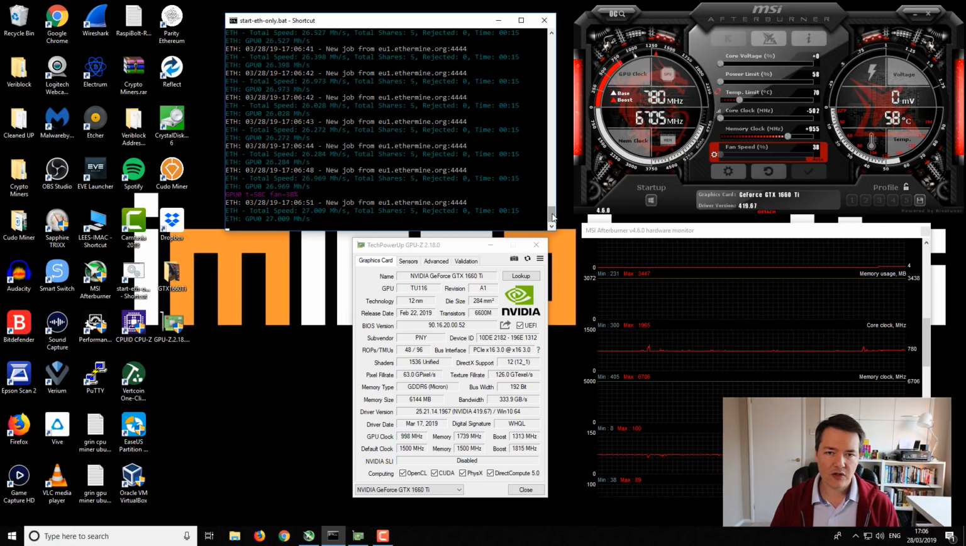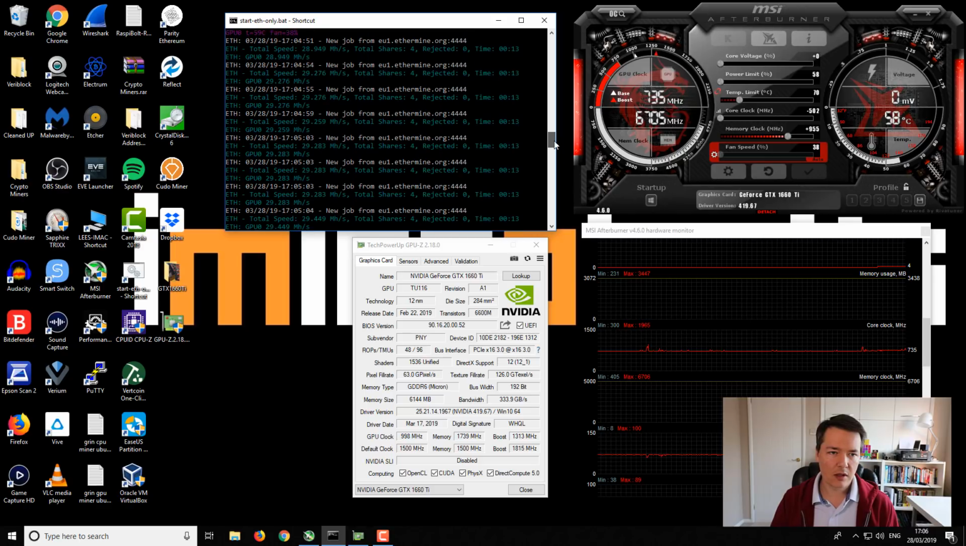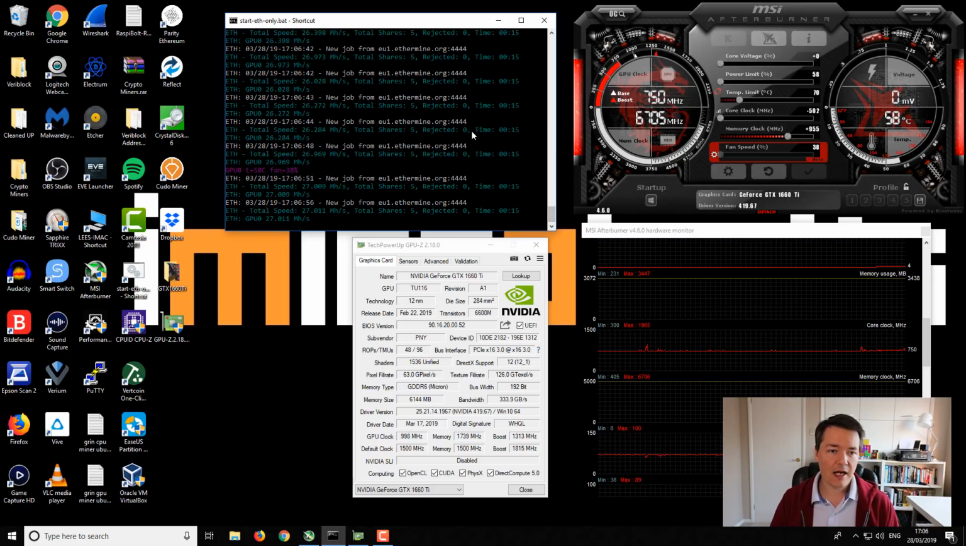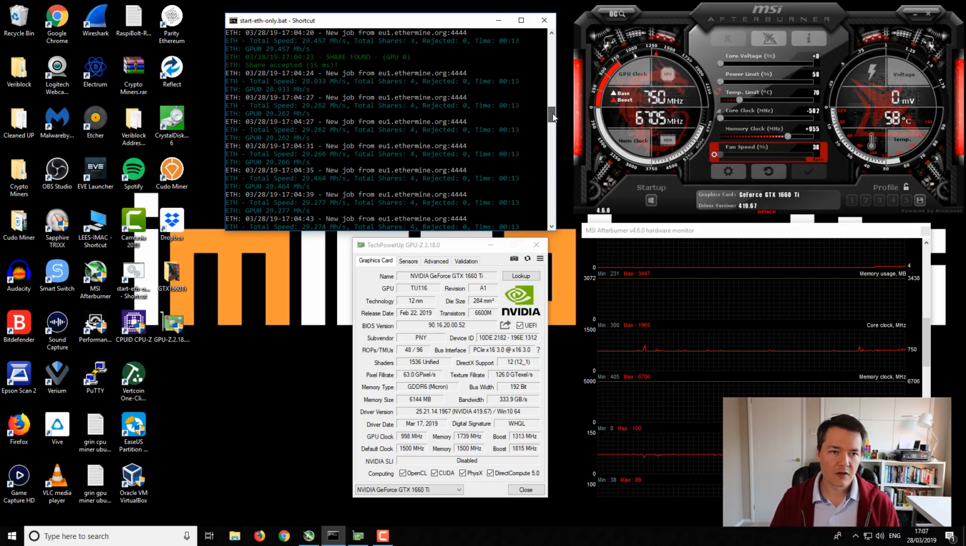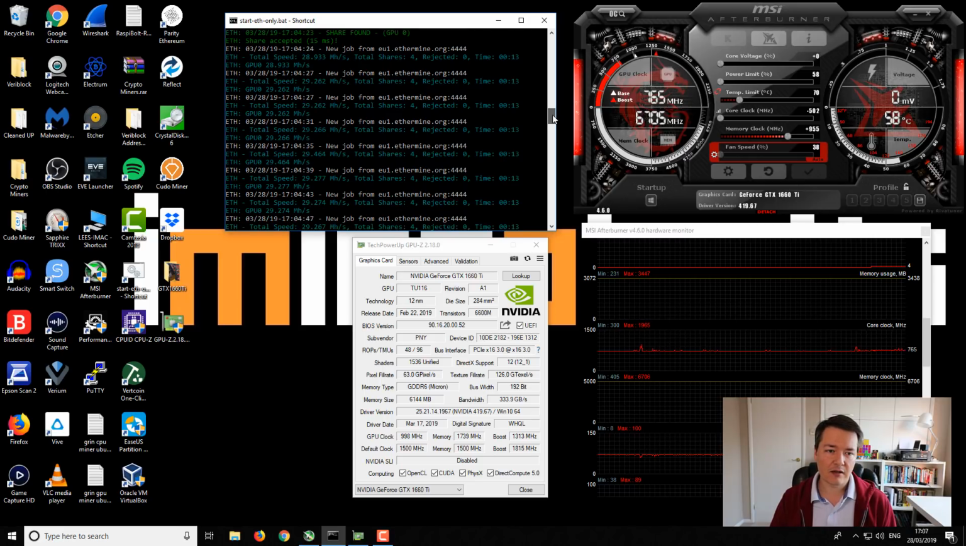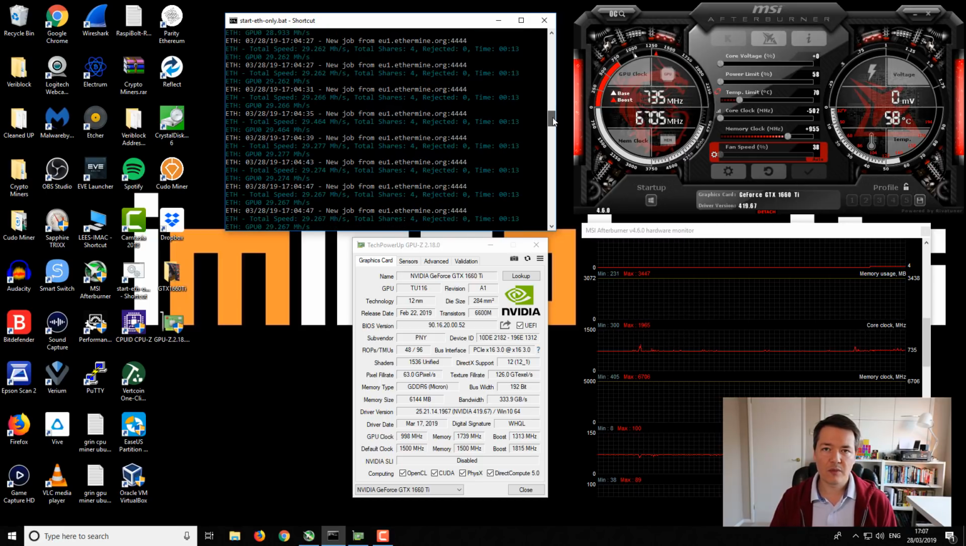But if I scroll back to a minute or two ago, you should see the performance that I was getting was roughly around 29.2 to 29.4 mega hashes per second. So really good performance considering the size and the power of this graphics card. So over 29 mega hashes when mining Ethereum.